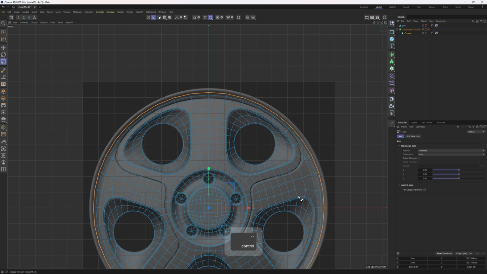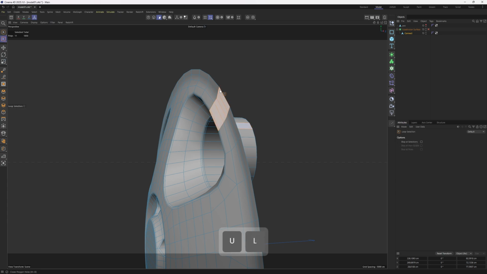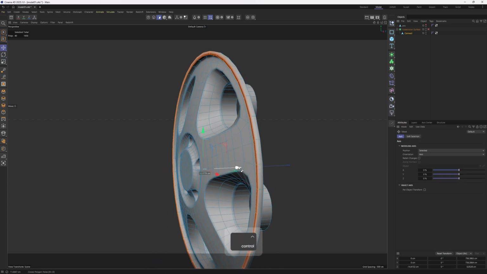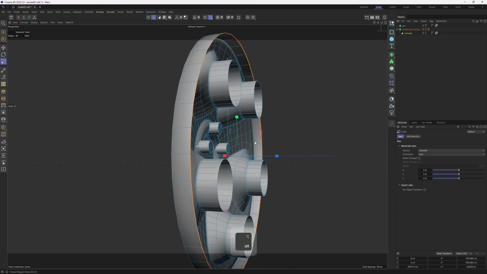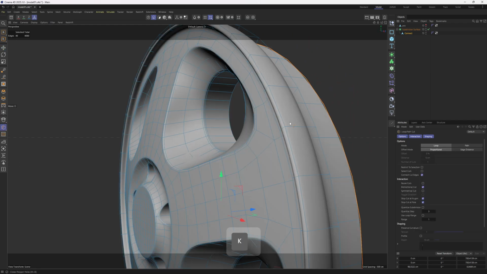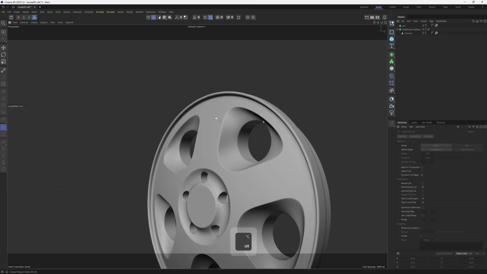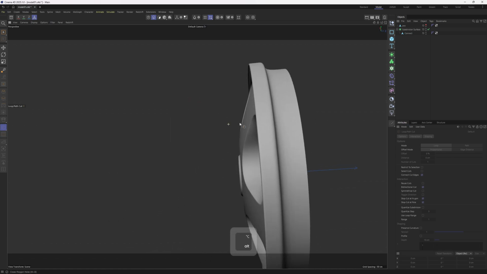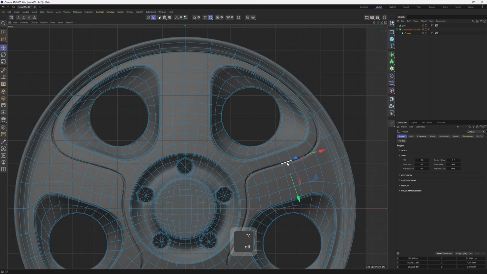Hold down Control, extrude 2 times, then select this loop, hold down Control, extrude, and I'm going to select that edge loop, extrude. Now we could drop in more loops to tighten up some edges. Lastly, let's add in these cuts, panel cuts.